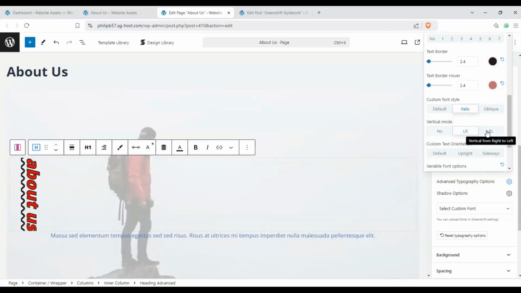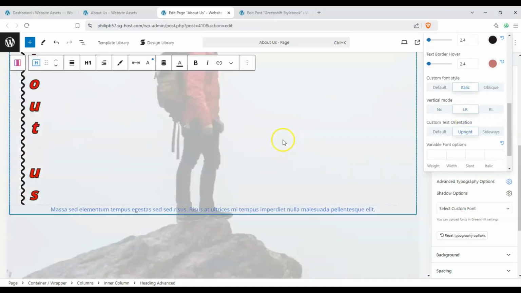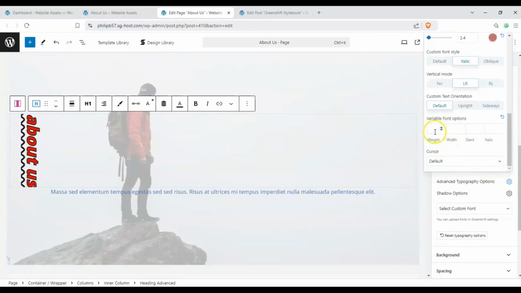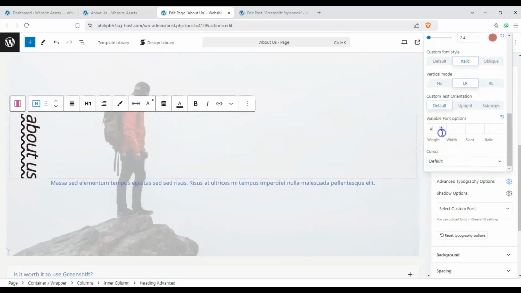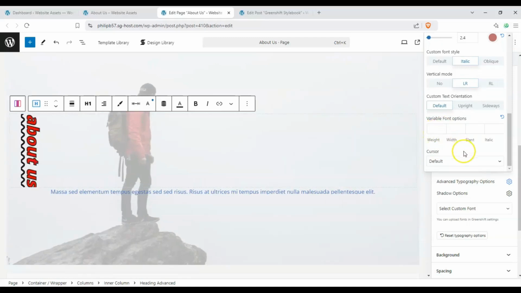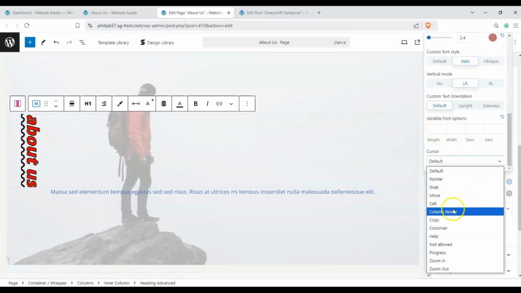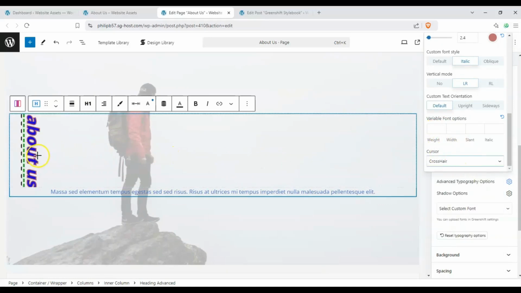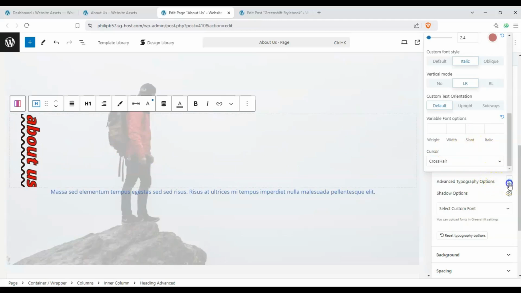Yeah, let's make it like that. And then we can make it upright or sideways. But default is fine, I think, and we have custom height and width if you wanted to do that. And then we can also change the cursor when we hover over it. Isn't that neat? And that's about it for the advanced typography options.